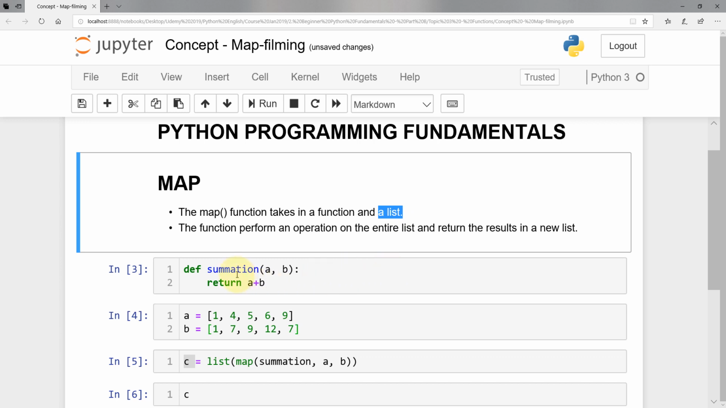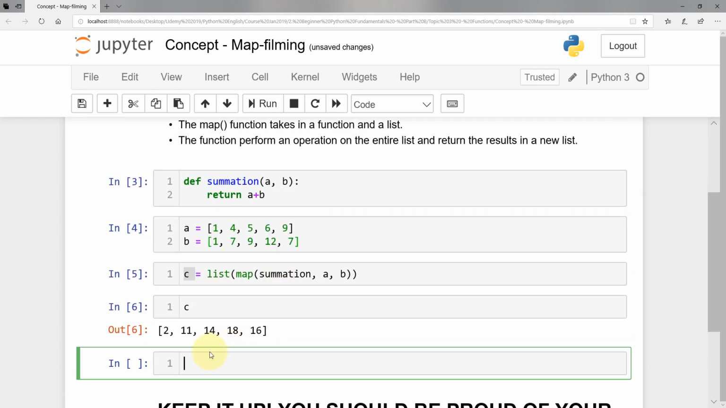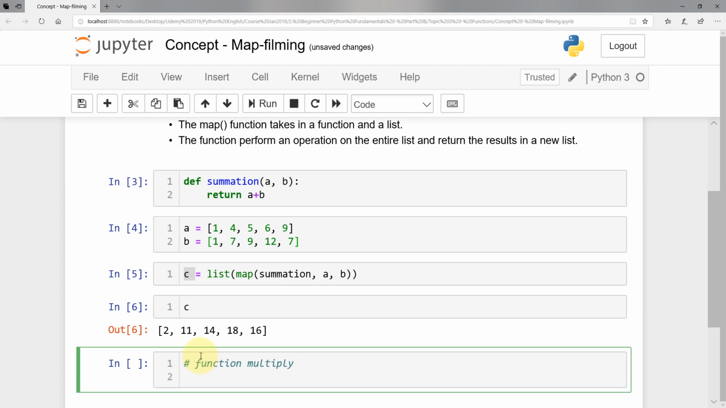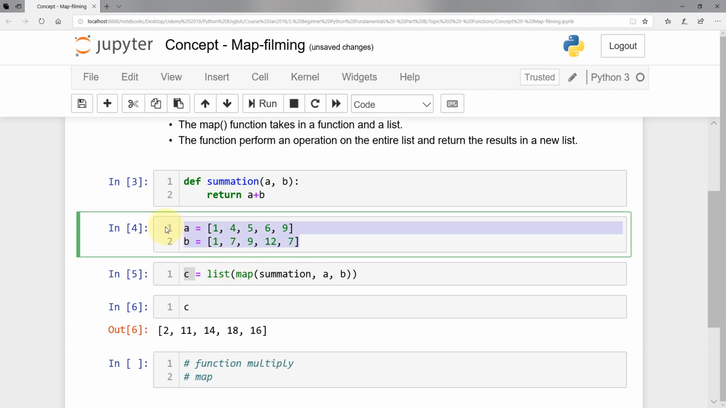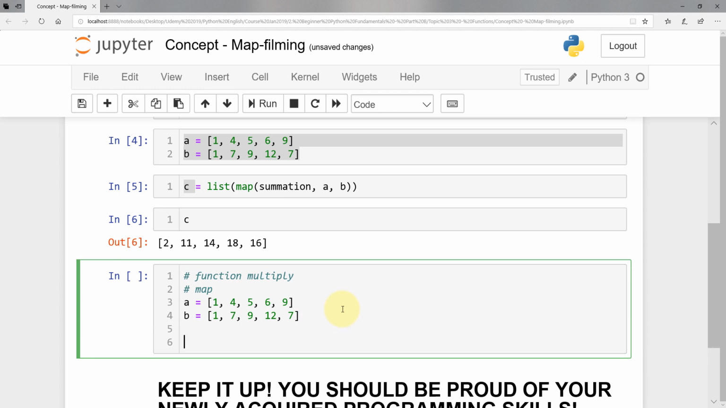Okay, all right. So what I want you guys to do is to define a new function called multiply, and please use the map operation to multiply these two lists together. So here I'm going to take the exact same setup. I have, again, two lists, and I want to multiply these two lists together using a multiply function, and obviously using the map operation as well. Please go ahead, pause the video, and I will see you after the challenge.